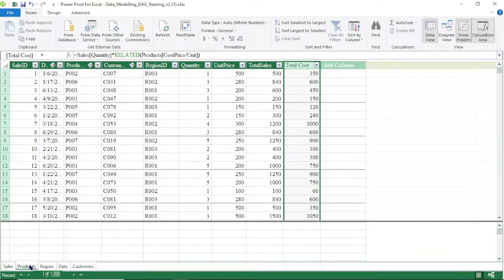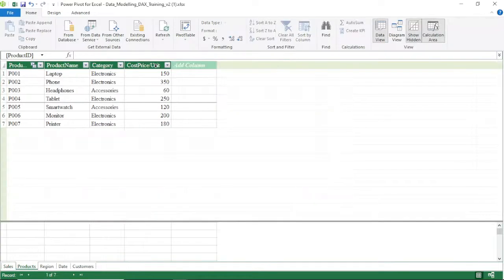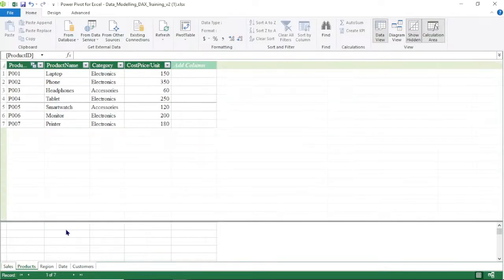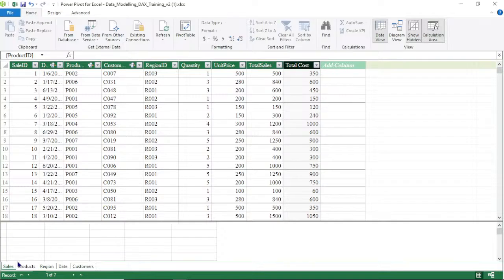Why? If we go to the product table, you see cost per unit, each product by their unit. So here the total cost will now be the cost per unit times the quantity sold. So here it is 1, but here it is 3 rather, and the cost price is 200 as for product P006. Now P006, you can see, is 200. So that way we have brought in our total costs.